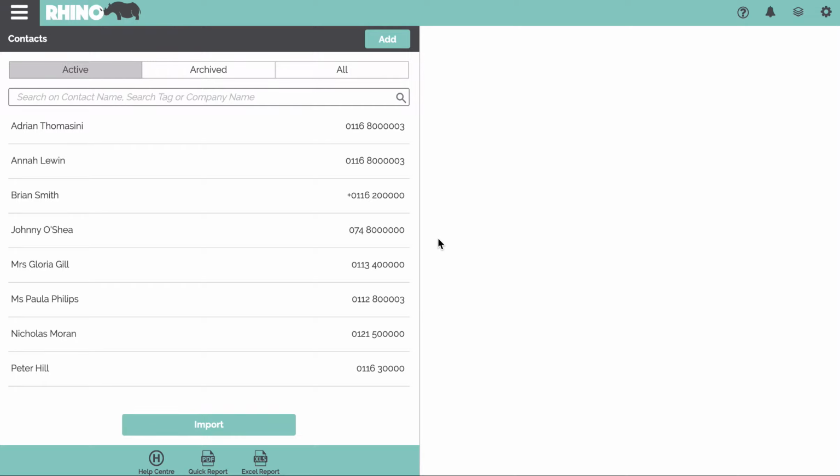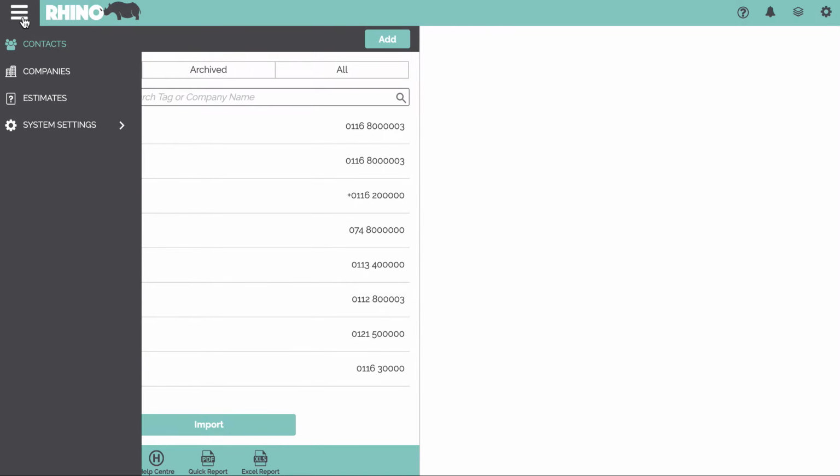Hi, in this video we'll have a look at how you can record your expenses in the Rhino app. So the first thing we need to check is that the feature is enabled. So we click on the Rhino menu and we can see it doesn't appear here. So to enable it, we just click on System Settings, click on User Types.